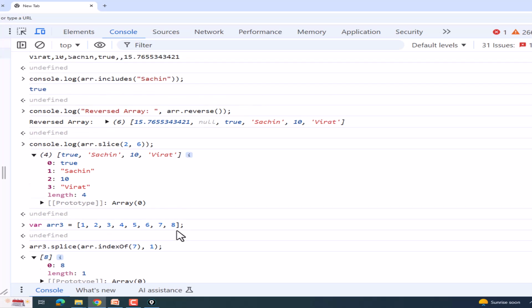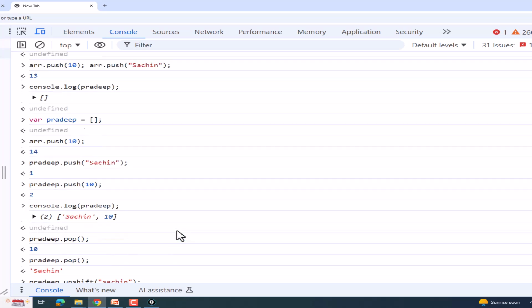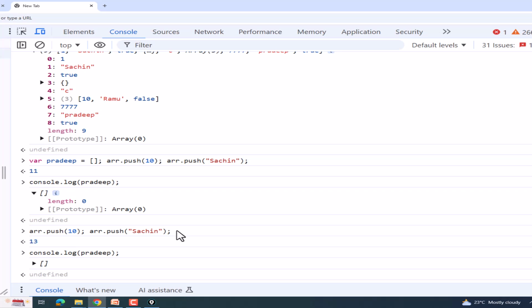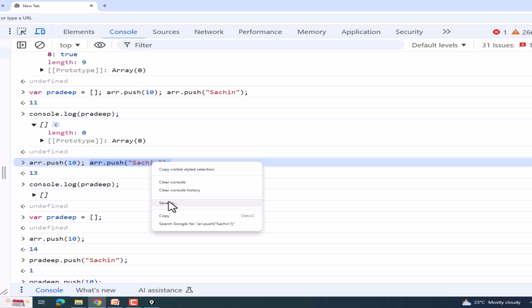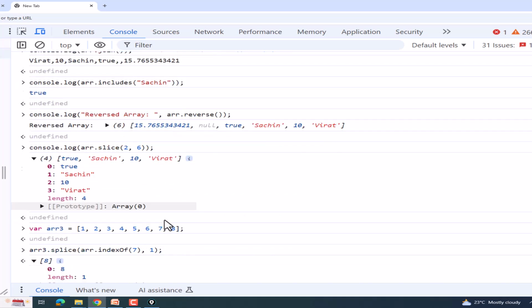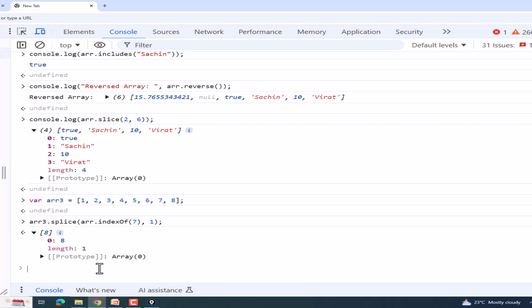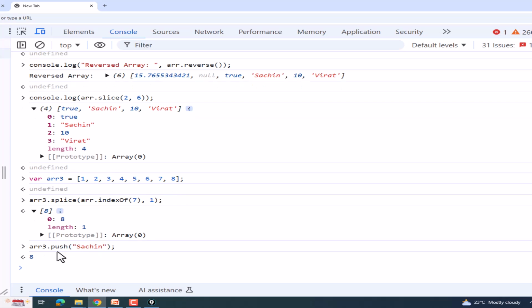If you want to insert some particular element into the array, what I am doing is using arr3 dot push Sachin. arr3 dot push Sachin. Now I want to see the particular element, 8.